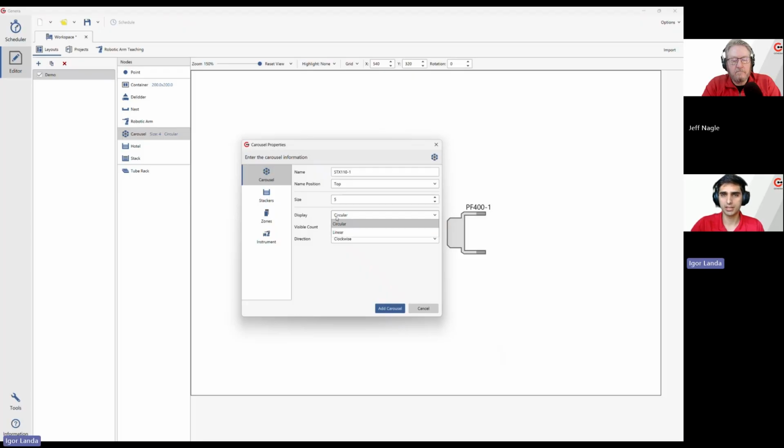So it's going to be circular because the STX110 is a circular carousel. We're going to leave the visible count at 5, so we want to show all 5 hotels. And we're just going to keep it as clockwise. We can keep that default. And then we're going to add our stackers. So it's a hotel. The size is 22. And we're just going to leave it at the bottom up.